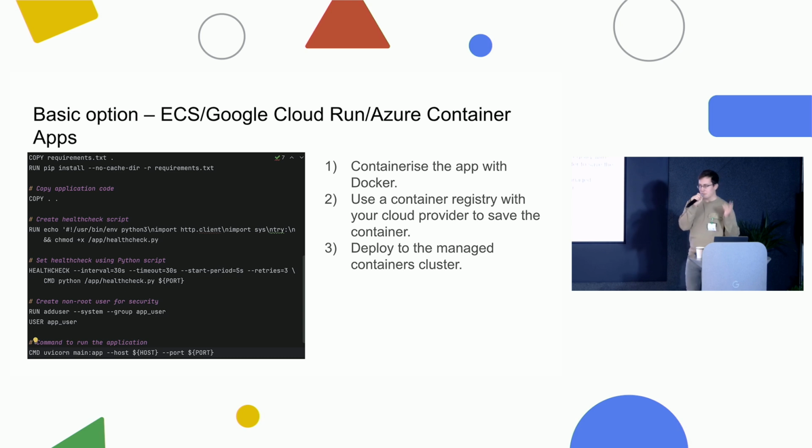So basically, how do you normally do it? You just take your application and you put it into a container. Usually that's a Docker container. You upload it to a container registry with your cloud provider. It can be Google, it can be something else. And then you just deploy it to a managed container server. Most major cloud providers have that. I would say all of them. And that's the step one.